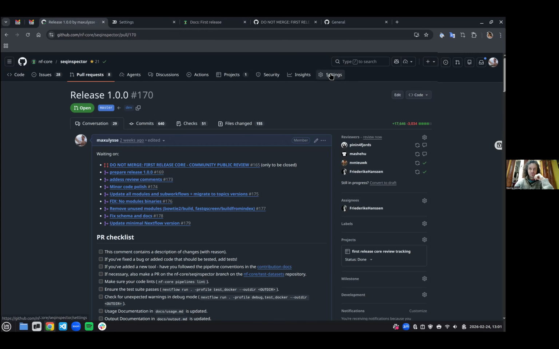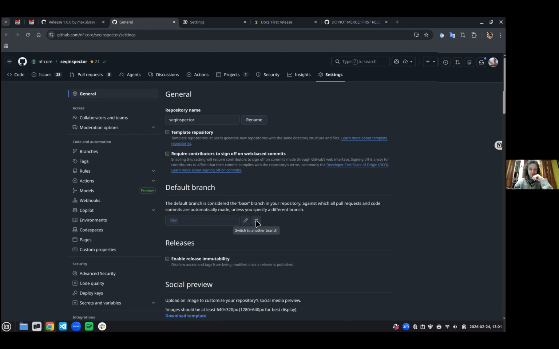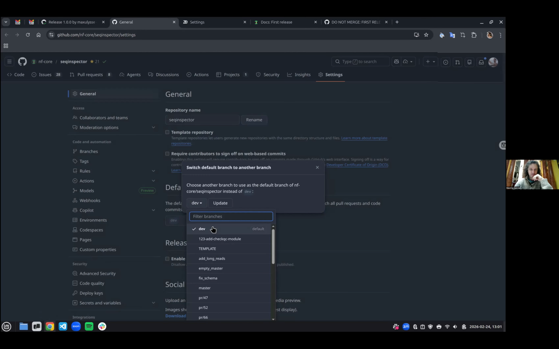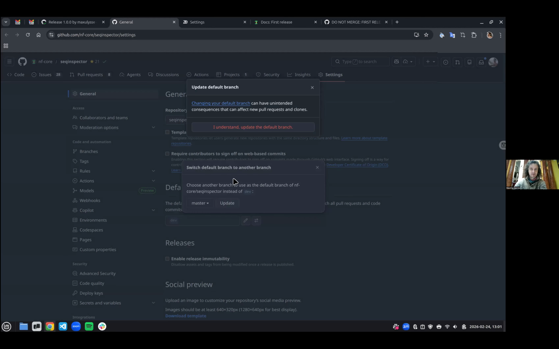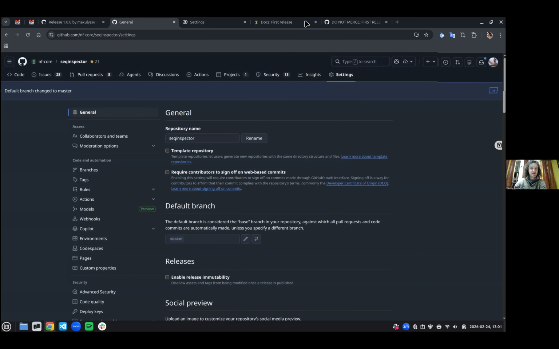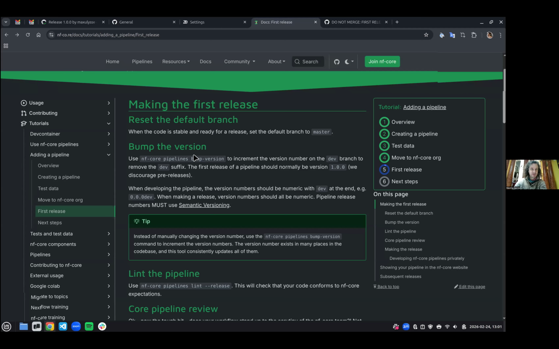So I go to settings. And here in settings, I just switch the default branch from dev to master. You can switch it to main, obviously, if your default branch is main. On this particular pipeline, we haven't switched from master to main yet, but I'm guessing this will be done in future updates. Okay, I'm changing the default branch. Okay, we are good. Let's continue on.